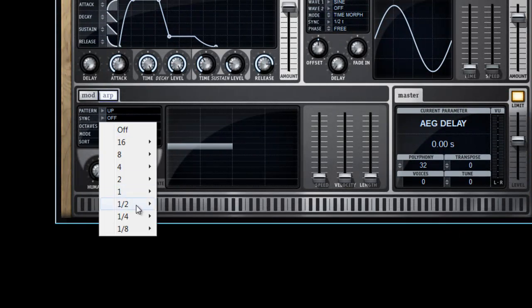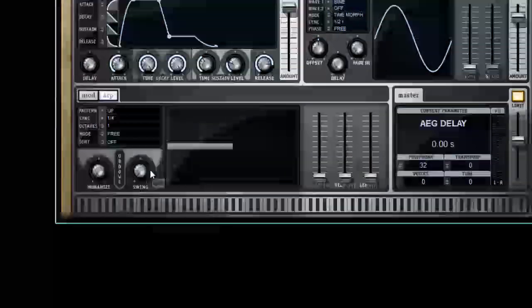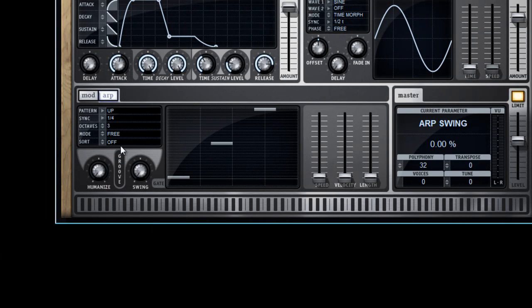We'll sync it to MIDI clock, give it 3 octaves, and we'll make the mode sync because we want it to play when we hit the keyboard. We'll enable some velocity amount and some length. Just gives your sound yet another dimension.